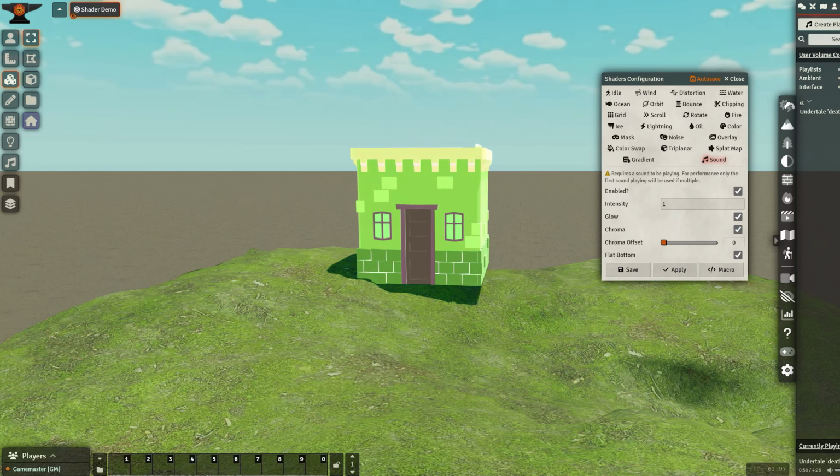I hope you enjoyed this shader guide. I hope it covers any questions you might have on the shaders, any usage that might be unclear or too complicated. I hope I did a decent job in explaining this. And enjoy playing with shaders, enjoy combining them. You can enable multiple shaders together.